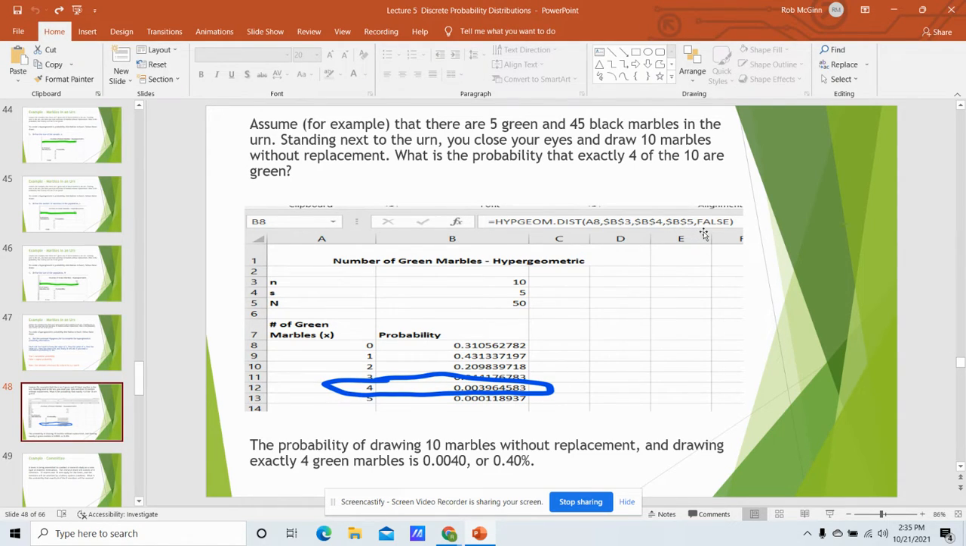And then finally, after we put a comma, it's going to ask us for true or false. We're going to say false. We want a regular probability distribution, and that's because we're looking for the exact probability that 4 of the 10 marbles are green.